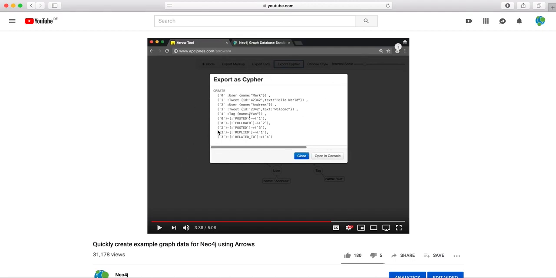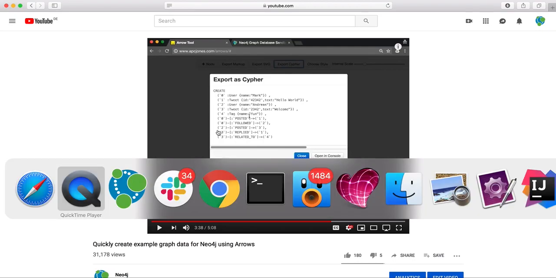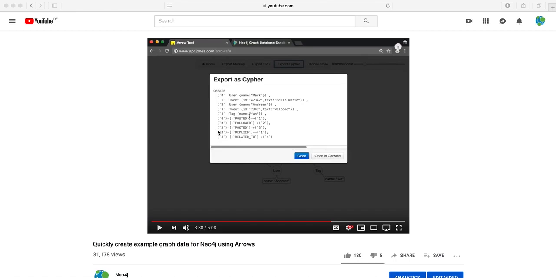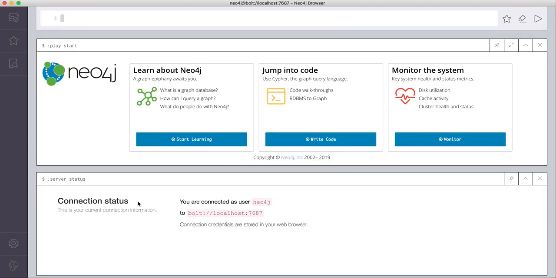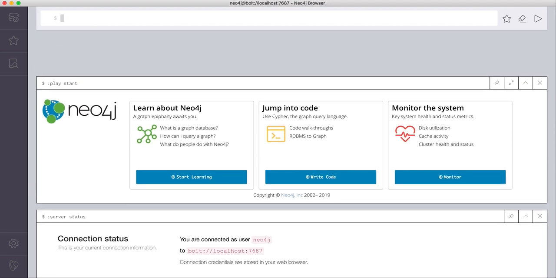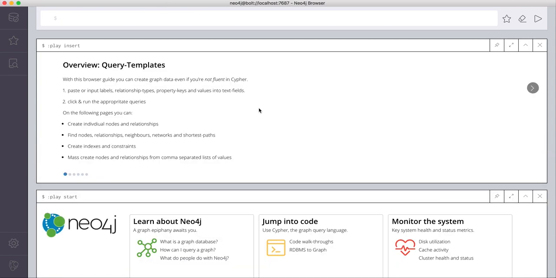Today I want to show you a different way of doing that, so you can spin up a Neo4j cloud database or a Neo4j Desktop. Here I just started an empty graph in Neo4j Desktop, nothing else. Then I started Neo4j Browser from Desktop, and in Neo4j Browser I'm going to enter :play insert, which will open a browser guide that I wrote to make it easier to add data to Neo4j. This browser guide explains a little bit what it does.